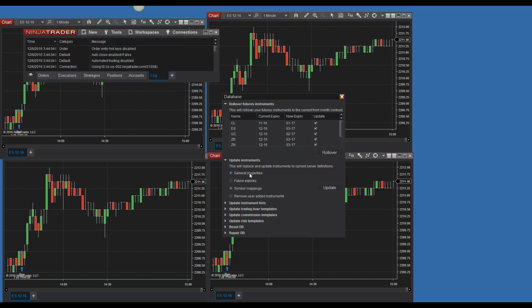Yeah, so that's Tools, Database Management, and then we've got the Update Instruments section here. With NinjaTrader 8, we've put all of our instrument data, trading hour data, commission data, and risk data on a NinjaTrader server. When you start up NinjaTrader, it queries all that data from our server, so we can update stuff on the server and all the NinjaTrader clients will pull the current version. We did not do that with NinjaTrader 7.